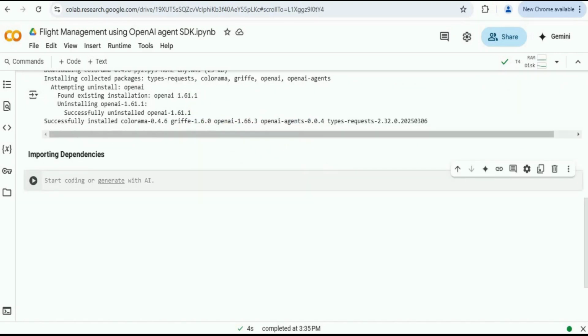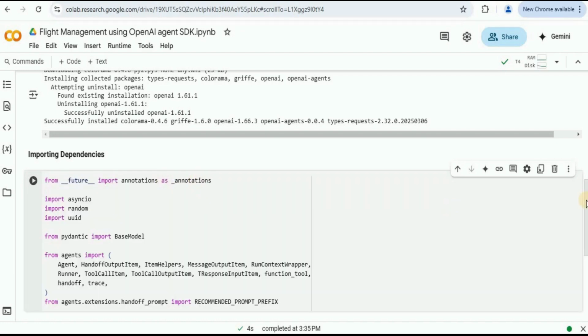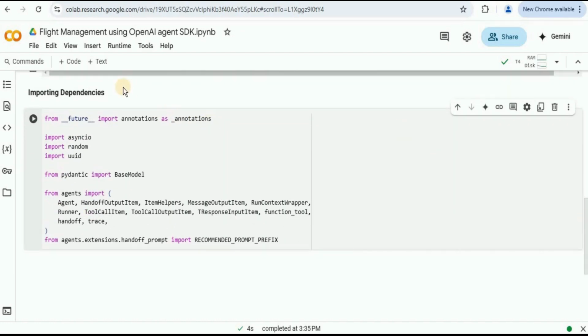After downloading the OpenAI Agents SDK, the next thing is to import the dependencies. These are all the dependencies that we are going to be needing. Let's quickly go through them one by one. Firstly, from __future__, I am importing annotations. This is being done to enable forward references, allowing type hints for classes that haven't been defined yet. Then we are importing asyncio, which is used for asynchronous execution, allowing multiple tasks, or the customer requests in this case, to run simultaneously.